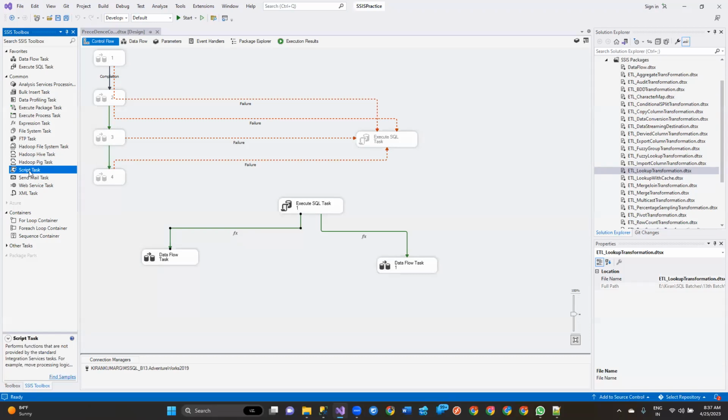Script task, of course. In SSIS we have more flexibility to implement customized tasks. Even if you know C# or VB.NET, these two languages are supported by the Script task. If you know any one of the languages, you have more flexibility to work with it. You can write any custom code as well.